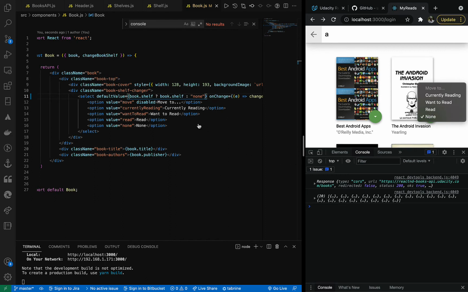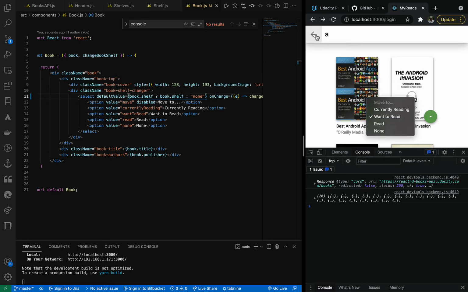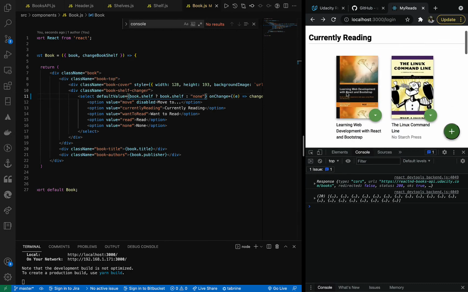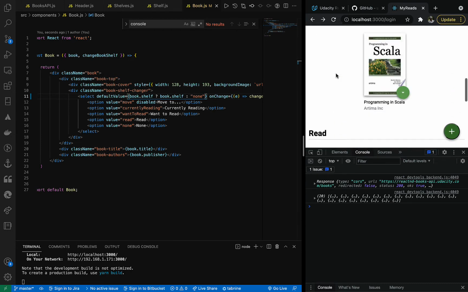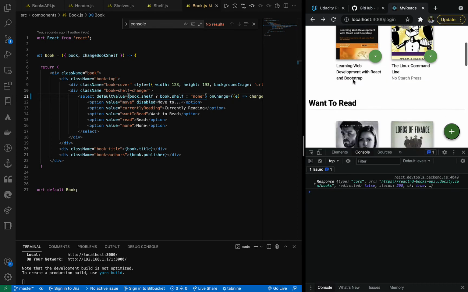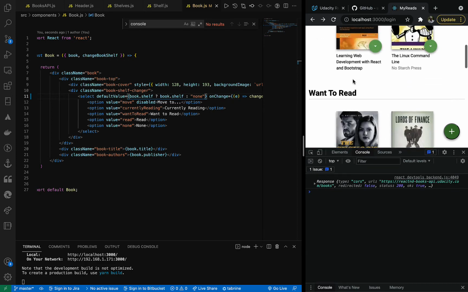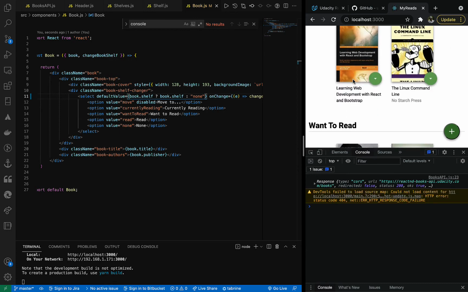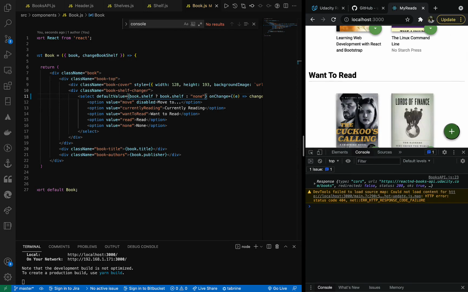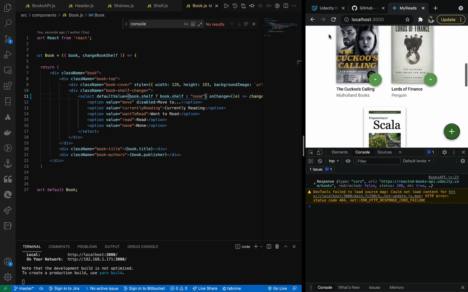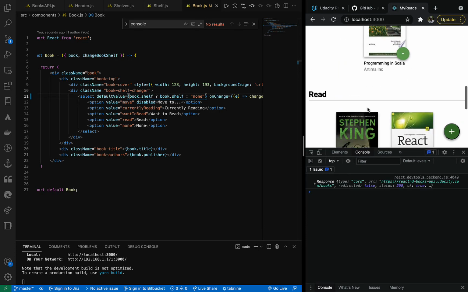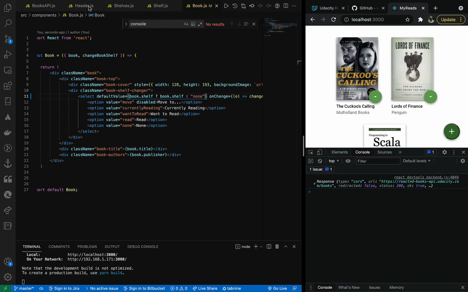Okay, now we want to be able to move books from one shelf, so we should be able to do that right now. If I click on this and I move to want to read, okay, if we go back here, it should be on want to read. Refresh. Okay, it's not there. Okay, let's go back here and see why.